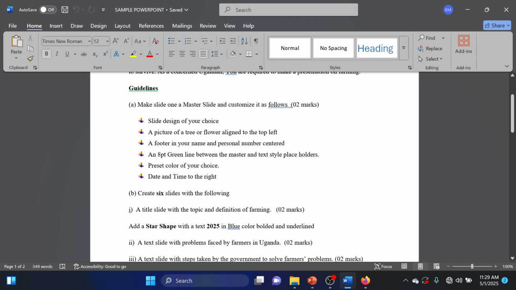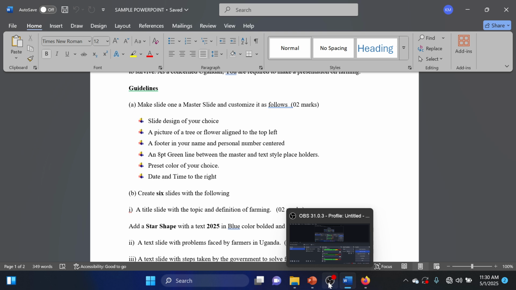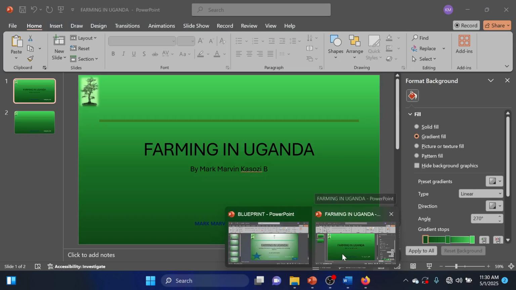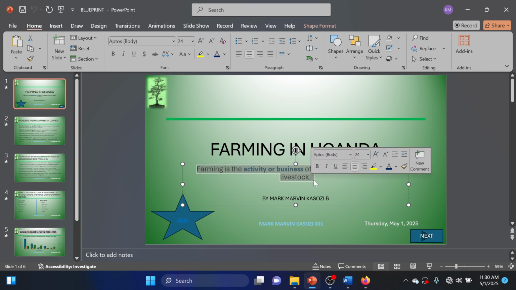Part B, create 6 slides with the following. Slide 1, a title slide with a topic and definition of farming. So the title slide should have a topic and definition of farming. So this is my work so far and this is my blueprint. My blueprint is having what I really need. I want to just highlight the definition of farming.